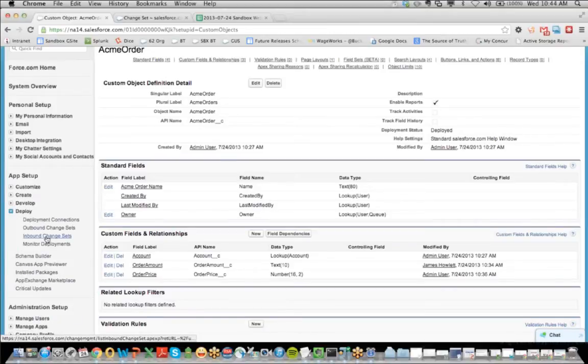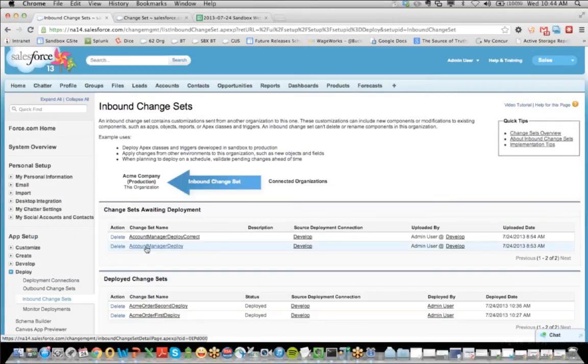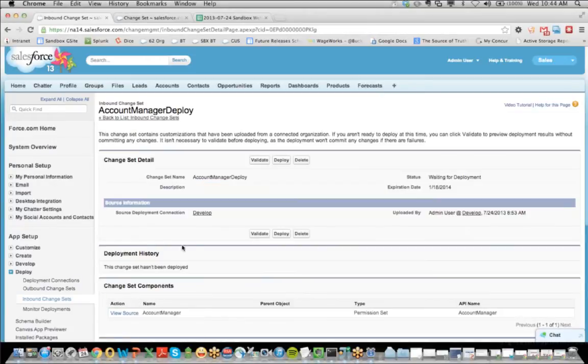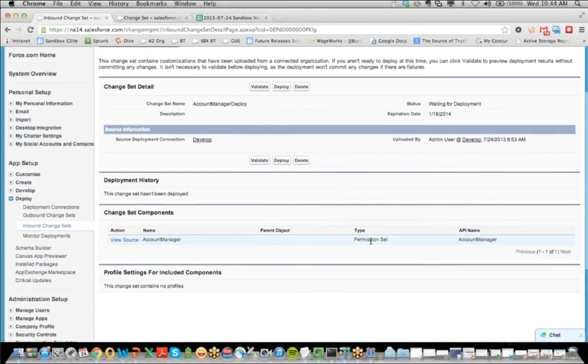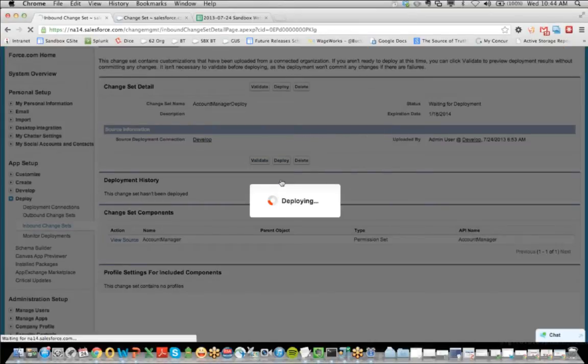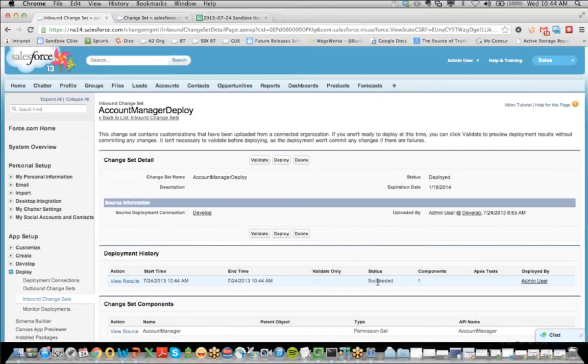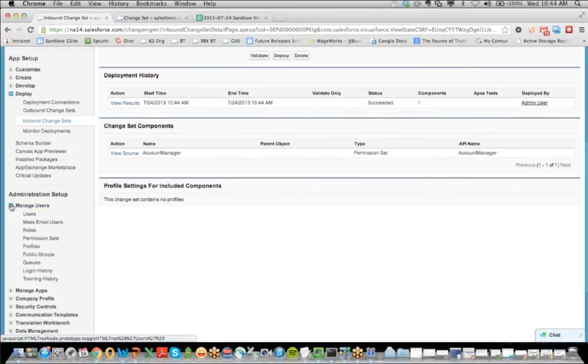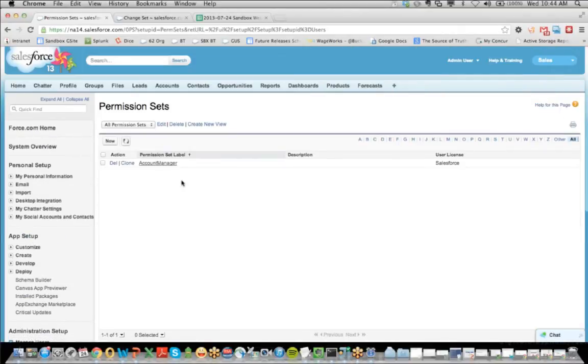So I'm back in my production org now, and I'm going to go under Deploy, back to Inbound Change Sets. I'm going to go into the Account Manager Deploy Change Set. Good, I can see that my permission set is there. That's fantastic. Now I'm going to, again, click Deploy. Now this will put the change set in my org, and absolutely it did. As you can see, succeeded. One component has been added. And let's do our validation step again. So under Manage Users, we'll click on Permission Sets.